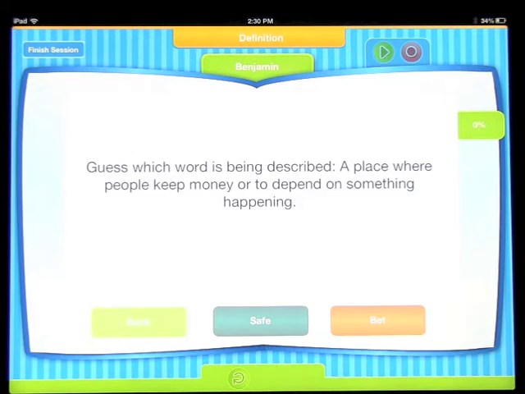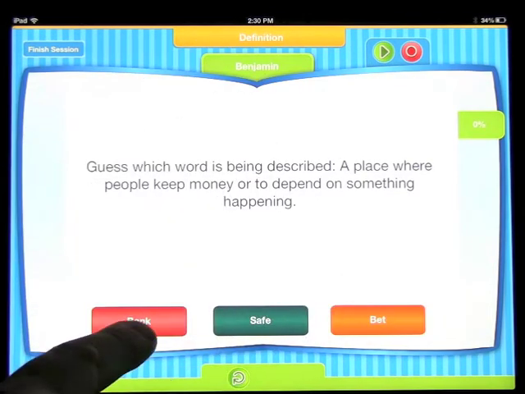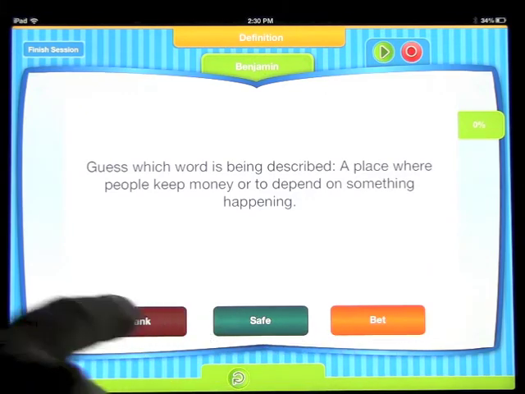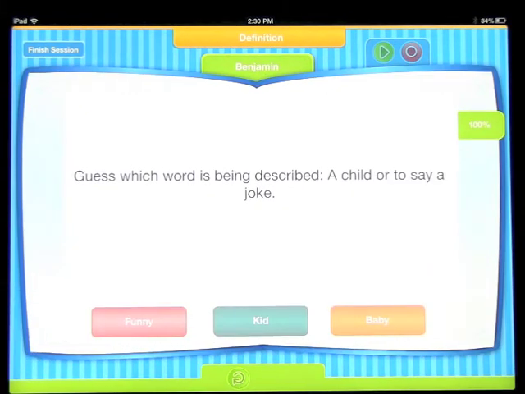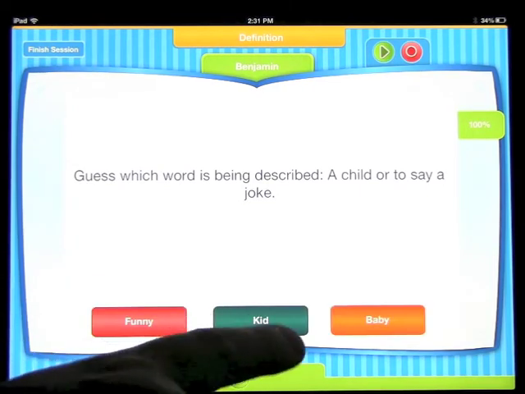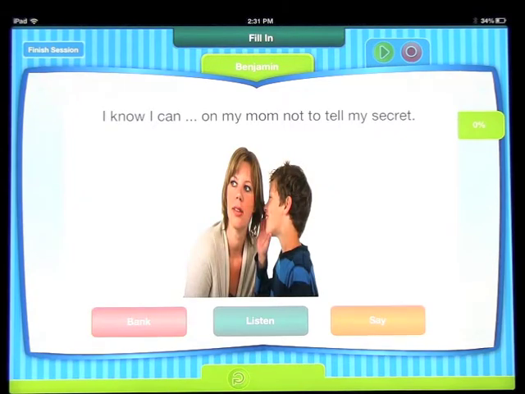Bank. Safe. Bet. So this is the definition part of the app, and you've got the words to choose from down the bottom here. We'll choose the correct one. Guess which word is being described, a child, or to say a joke. Funny, kid, baby. I know I can on my mom not to tell my secret.